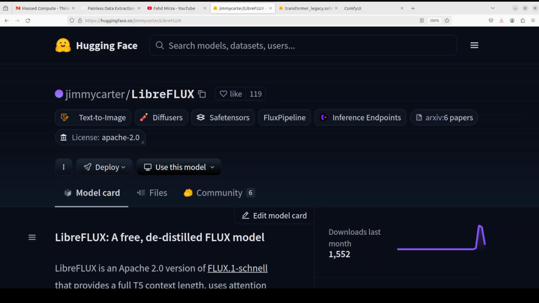So not only will I be showing you this LibreFLUX in action, locally generating an image, but more importantly, I will be describing what exactly is happening behind the scenes in as simple language as possible. I'm not assuming you are a machine learning engineer or AI guru. We will just talk in layman language and try to keep it as simple as possible, because that is so important to understand what is happening behind these models and especially this LibreFLUX. So let's get right into it.